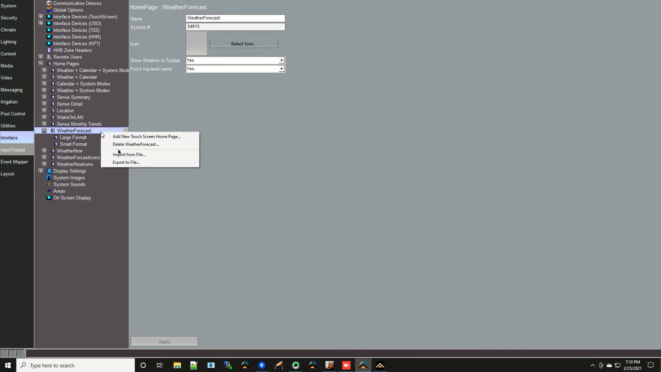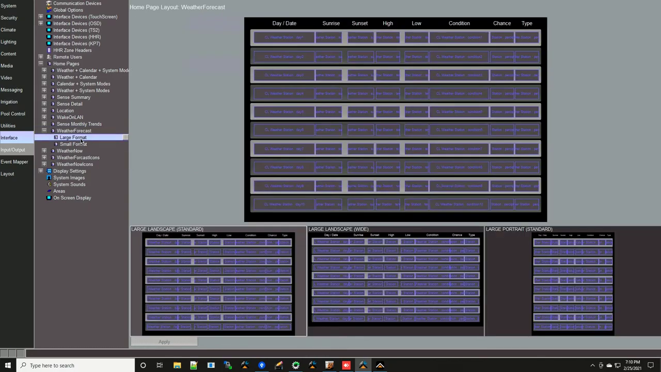So once you create your home page, you can actually import it from a file, and then it'll just populate right into your window. Now the next thing to do is to link the information or the page so that it populates all the fields that were installed in the driver. And that's typically very straightforward.